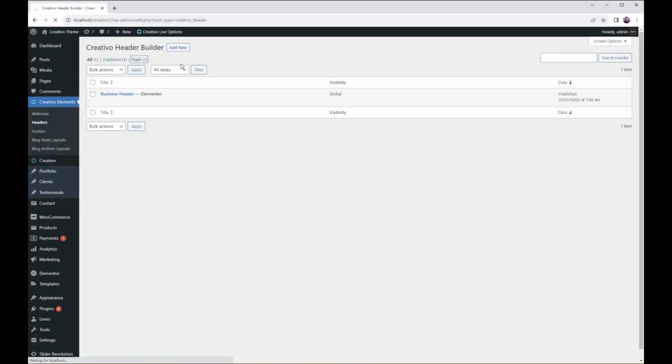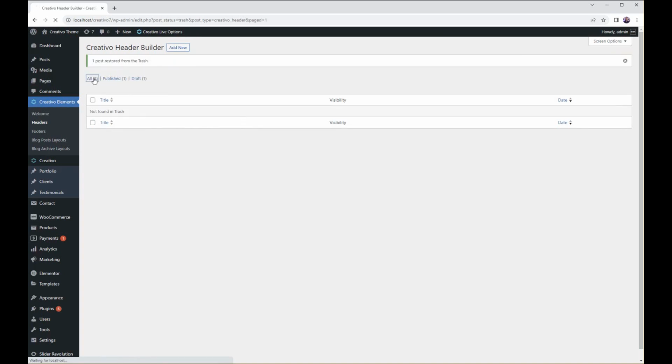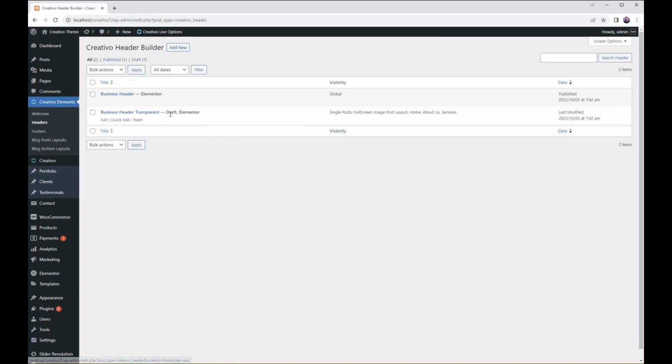And remember that initially we deleted this transparent header. So I'm just going to restore it. You can see that under visibility, this specific header is set to be displayed for certain posts: the home page, about us, and the services page. So allow me to restore this header, either by using this select box or by simply clicking here. Okay, now we have the header in draft mode.